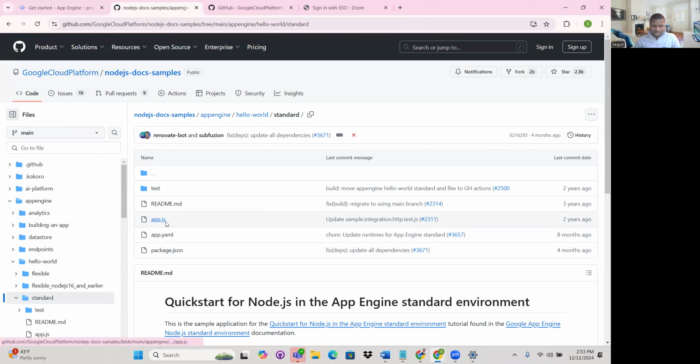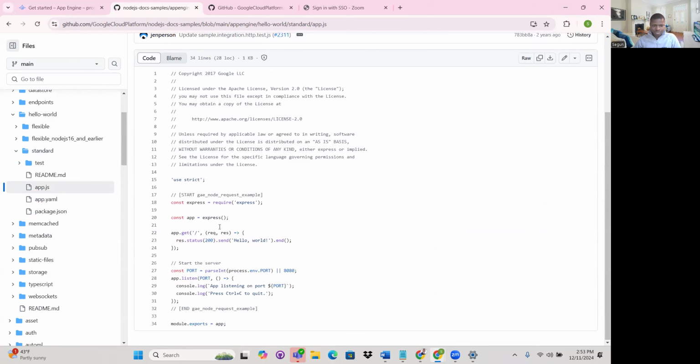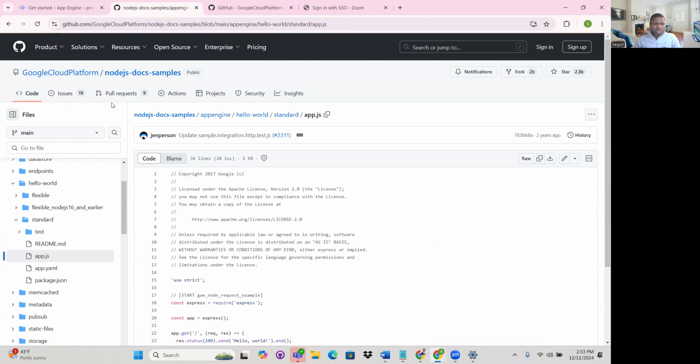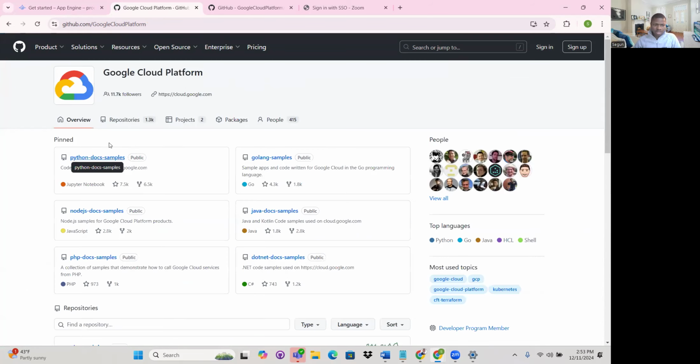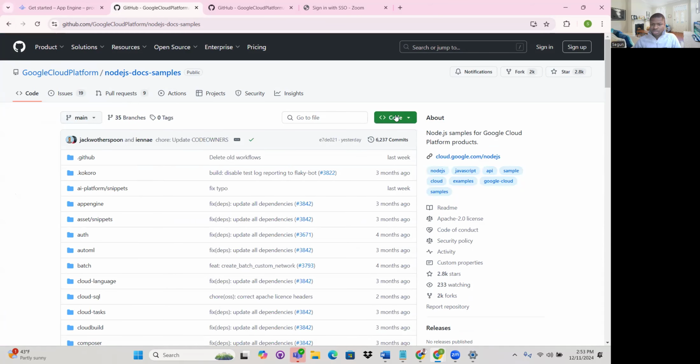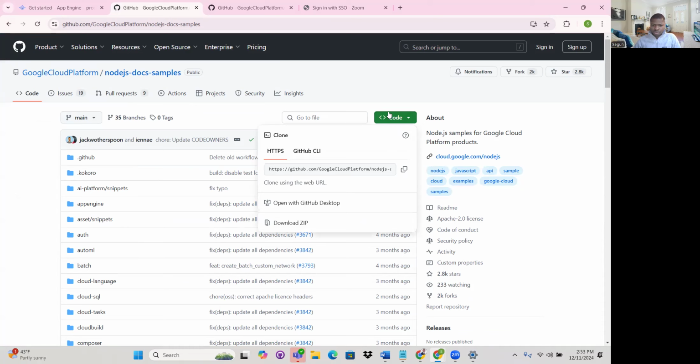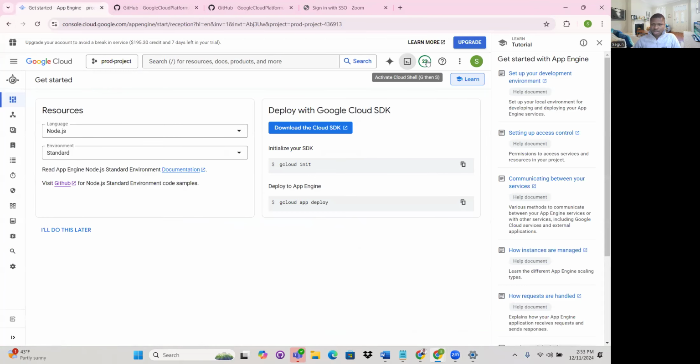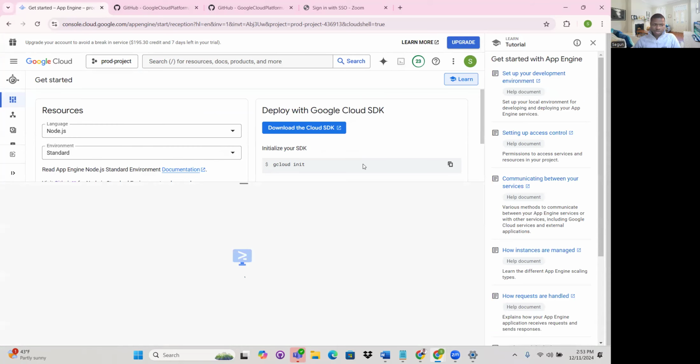Then you have app.js, this is the application. So now I need to clone the repo. I'll click on code and then copy the path. Then I'll use Cloud Shell, and I'm just going to do git clone.